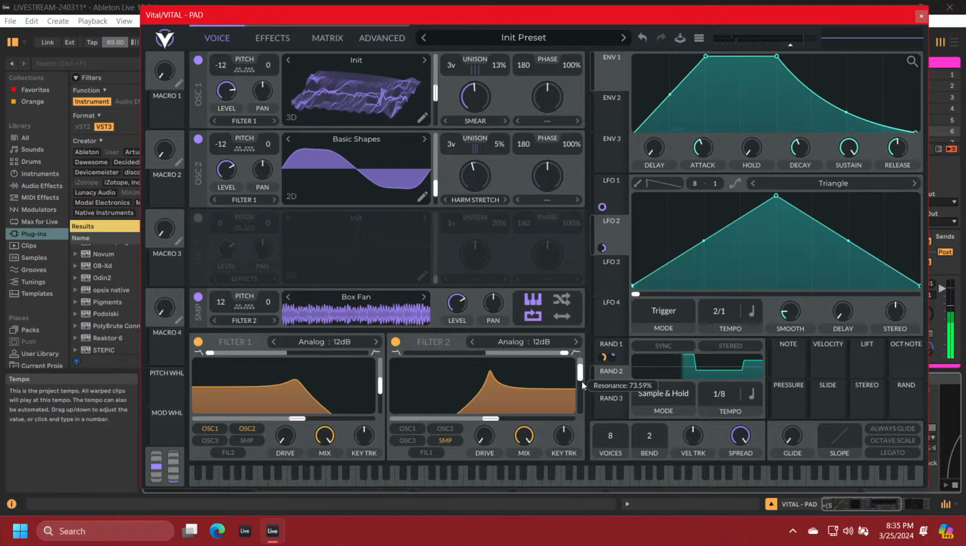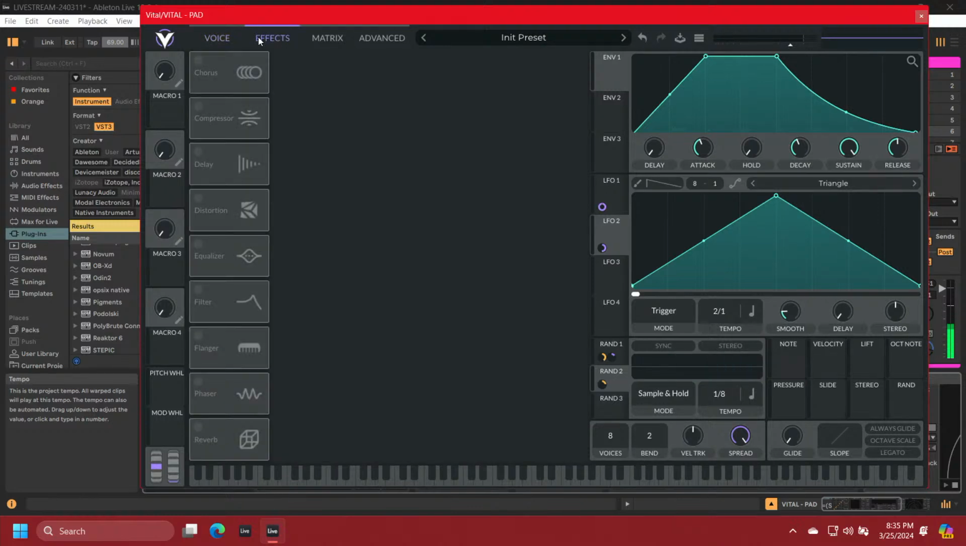Okay, next up, I'm going to put some effects on this. So we'll just jump over here to effects. I'm going to do something that's a little bit what people would consider backwards. If you didn't know by now, this stack here is the available effects, and this is the order they run: chorus, compressor, delay, distortion, EQ, filter, flanger, phaser, and reverb.